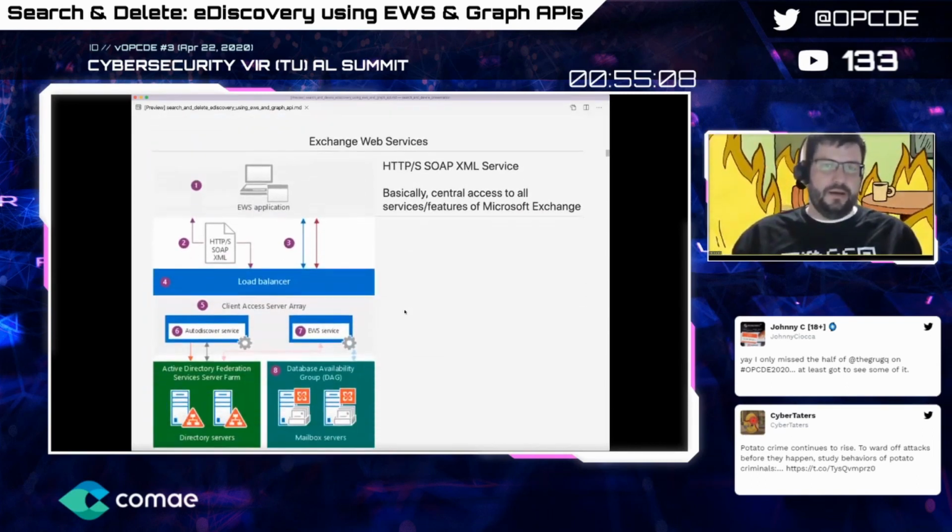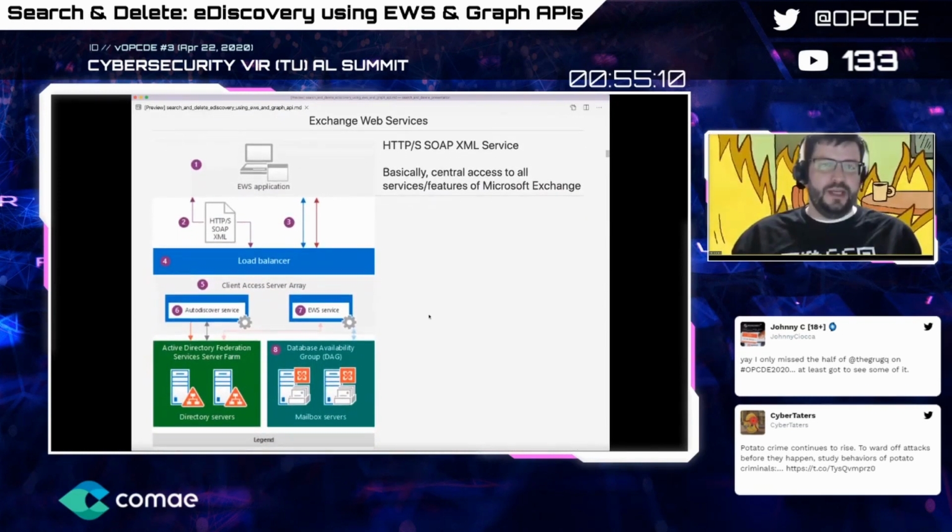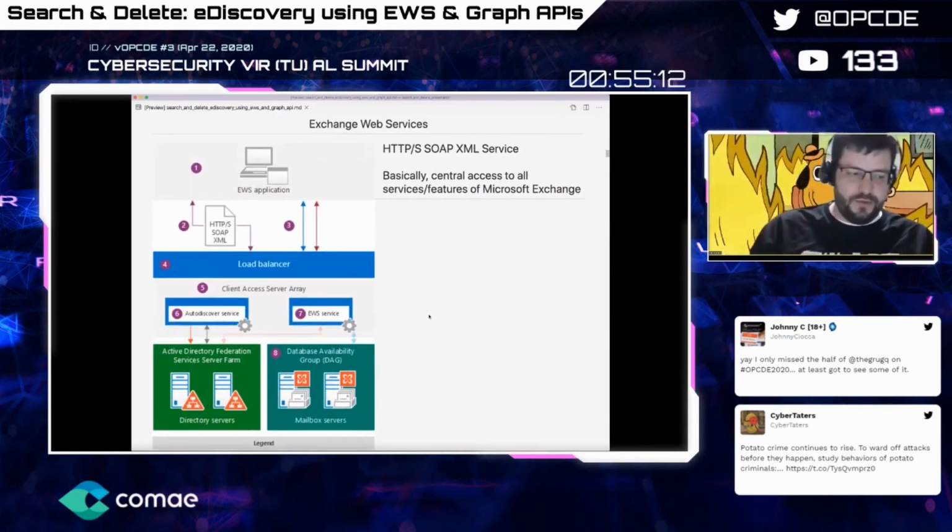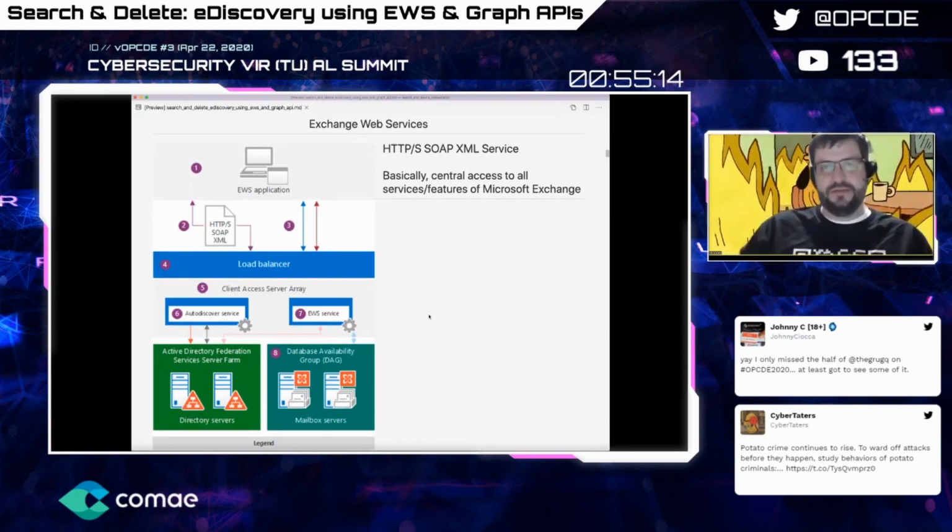If we scroll down a little bit, the Exchange Web Services that we're going to focus on is EWS, or Exchange Web Services. It is an HTTP SOAP XML service, so not your traditional REST APIs or anything like that. It basically has central access to all services and features of Microsoft Exchange.